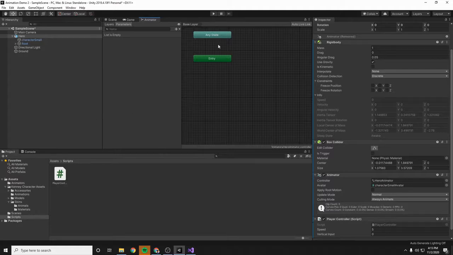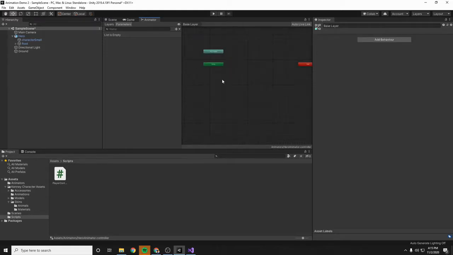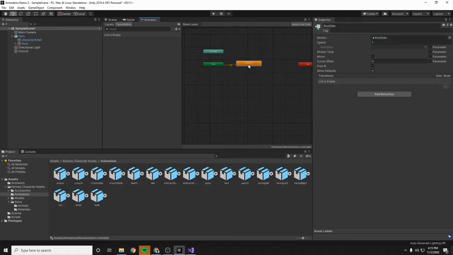So from here I have Any State and Entry, and what I want to do is start with the entry and add an animation. Let's go ahead and add his idle animation here. Here's idling. I'm just going to drag that in right there. If I right click this and say set layer as default state, right now there's only one, so that is the default state. And so now this is the root.